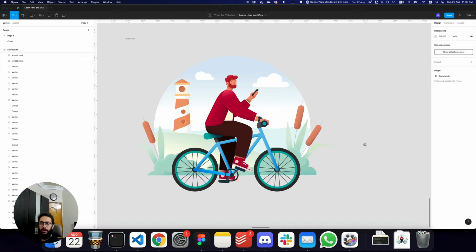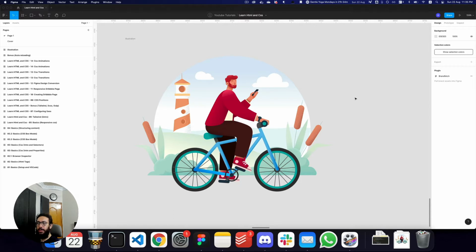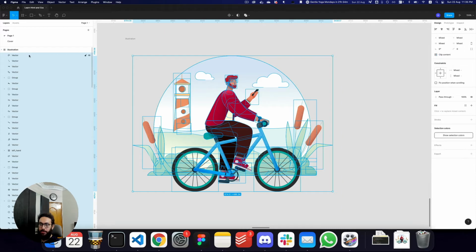Hey guys, in this video we'll be animating this SVG that you see in front of you. A few things before we start animating. Before we even export this SVG and bring it into our HTML file, we want to group everything, or actually name the things that we want to work with.